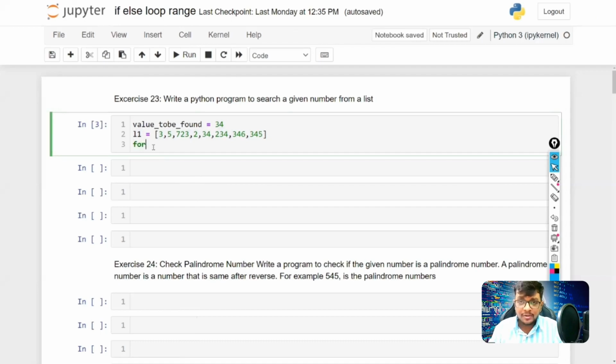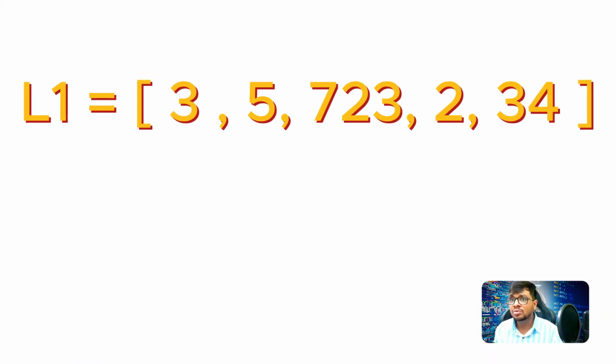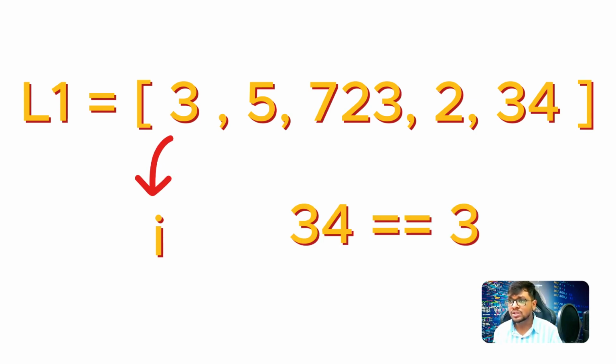Now I would write here for I in L1, and I would check if value to be found is equal to I. See that I am taking one by one element from here. So this is my list, L1 equals 3, 5, 723, 2, 34. In this I, this 3 would go and we will check if value to be found, that is 34, is double equals to the I value, that is 3. It is not in this case.